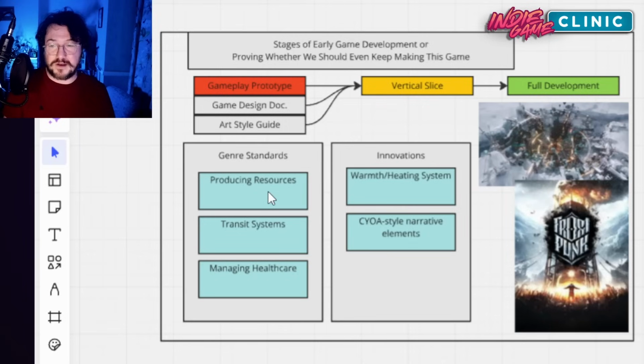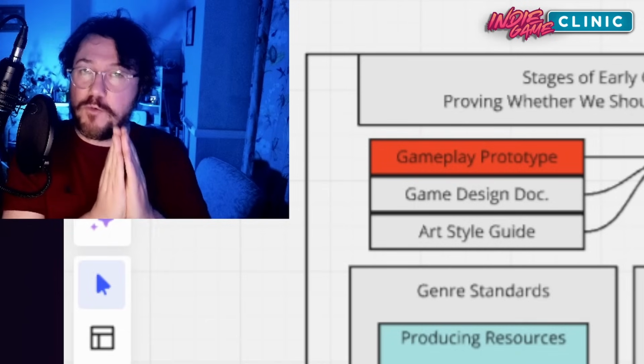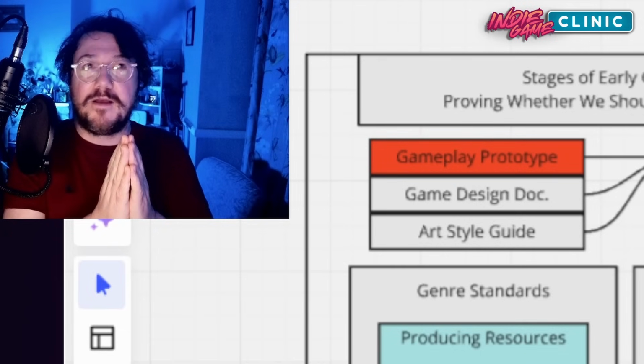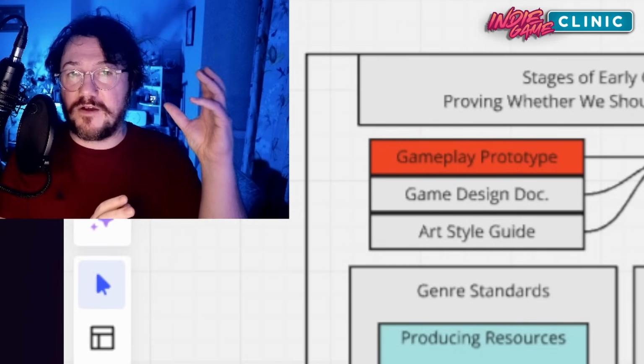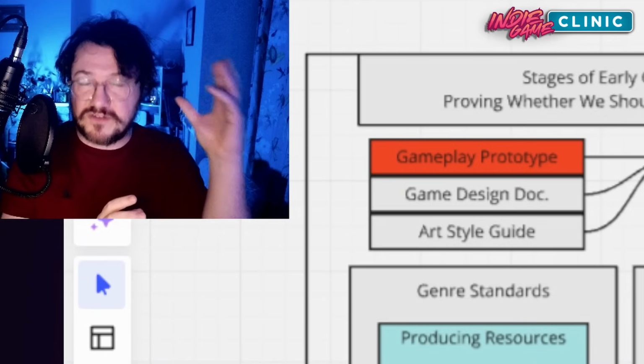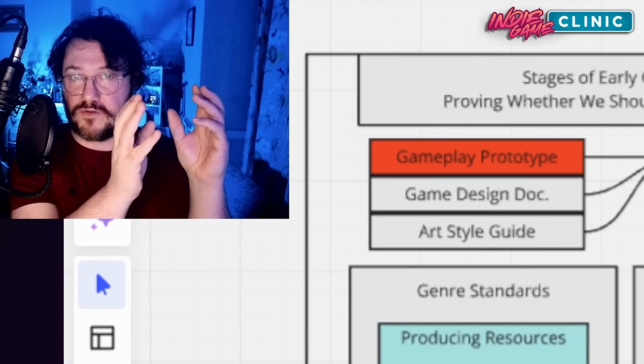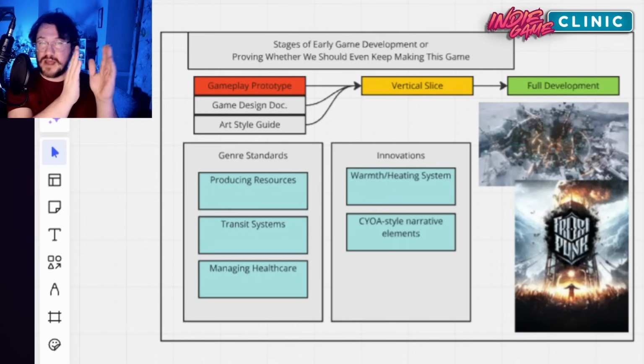If we made Frostpunk and it didn't have producing resources and building roads and managing healthcare, and we just had the warmth and the venturing out onto the map, it would no longer be a game in the genre. It wouldn't be a colony management game or a city builder or however you want to categorize it. So here, what you really need to do is, I would say, maybe it's about 60% of the genre standard features and 40% of your innovations. And maybe it tips slightly either way, but you need that kind of balance.